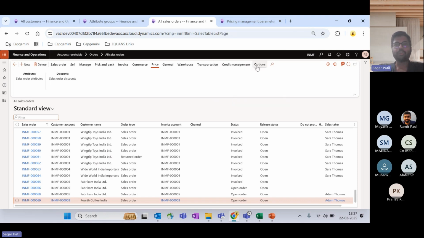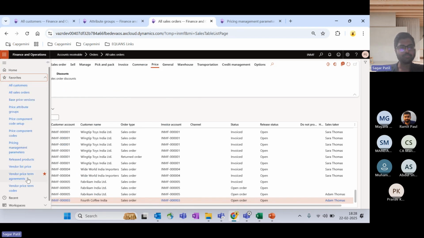Okay. Now there is another feature, that you can define the prices based on your vendor price. Initially, what you used to do is go to the released product. On released product, we have an option called... I'll quickly go there.